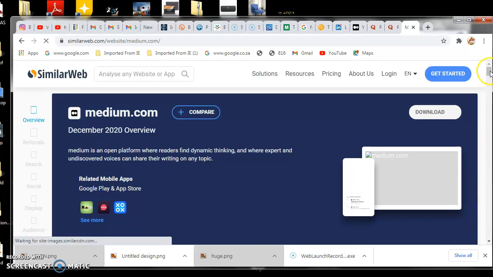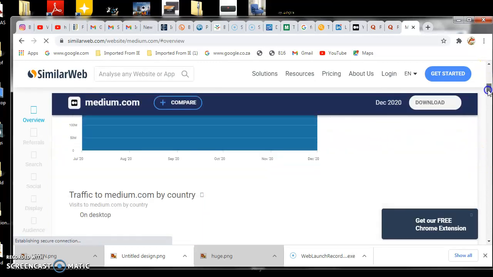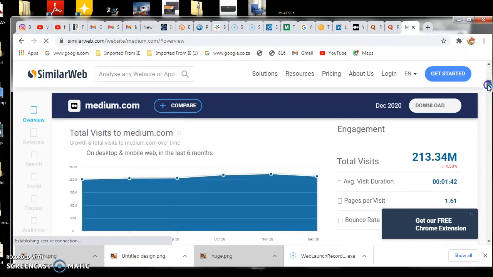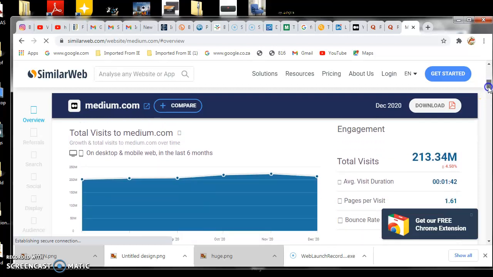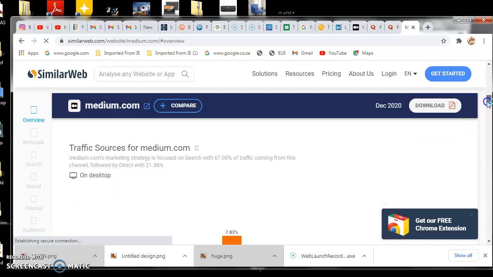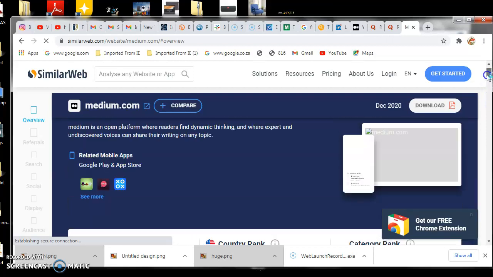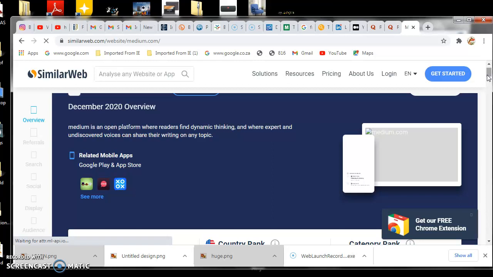As you see, okay, here it is. You can see, guys, we are on medium.com. Can you see? These are people coming into medium.com each and every month. You can see there'll be 213.34 million people coming into medium.com each and every month just to read articles. So if your articles are also found in there, you've got a possibility to make money as well.